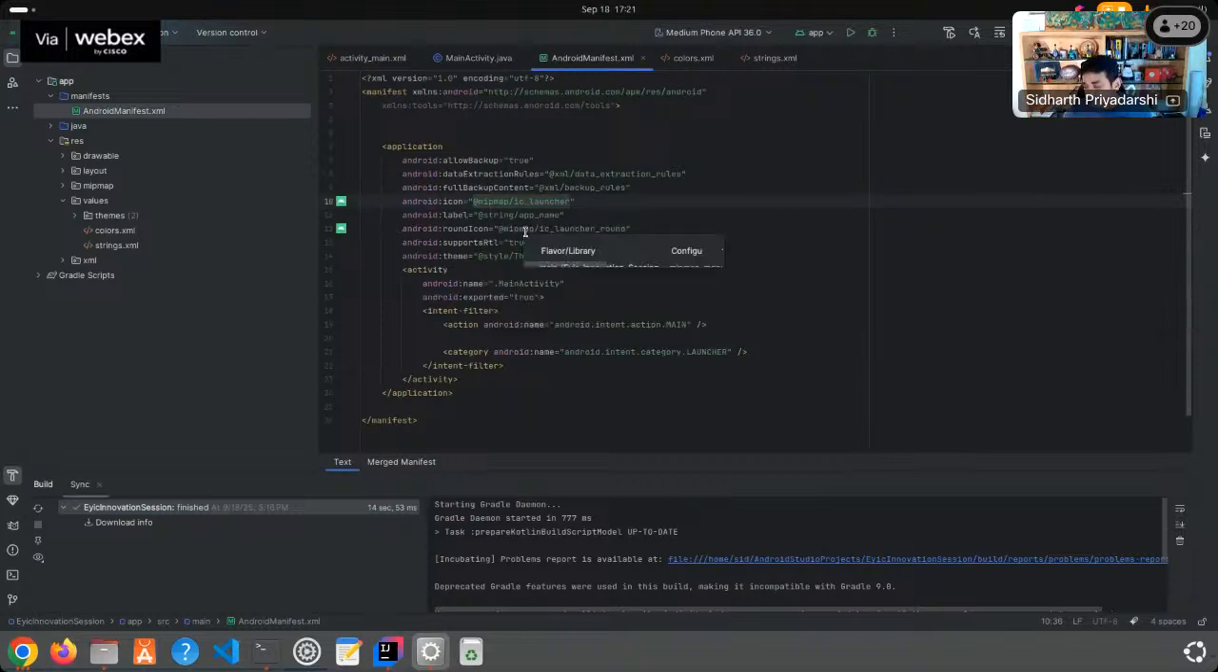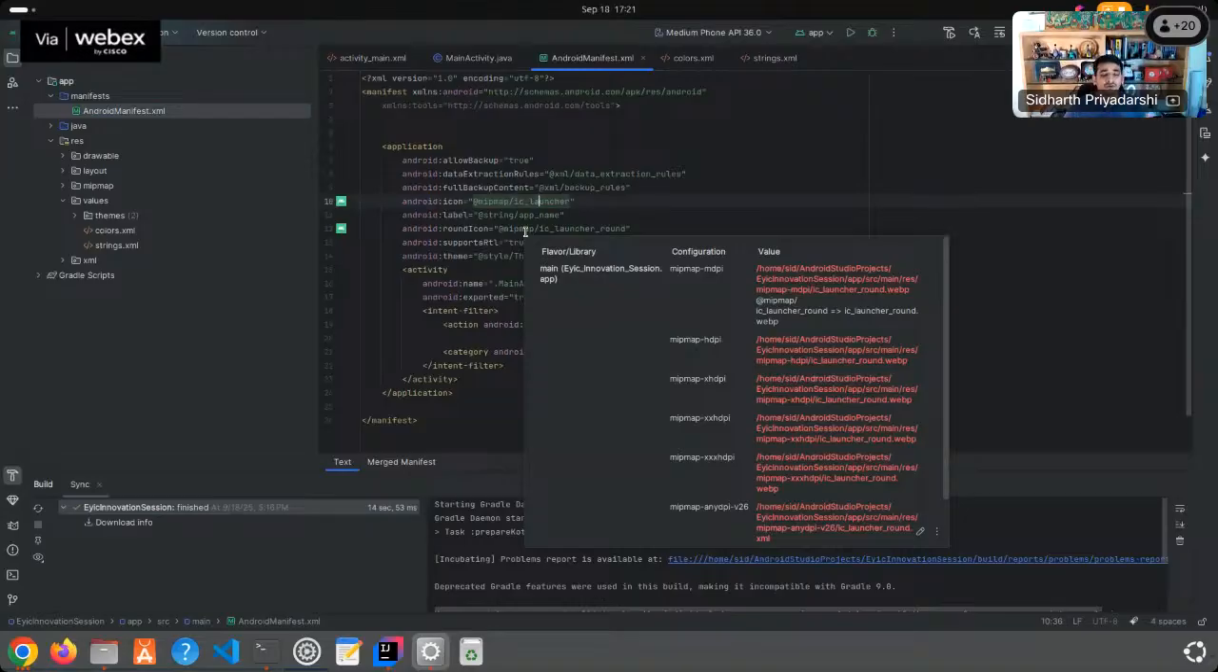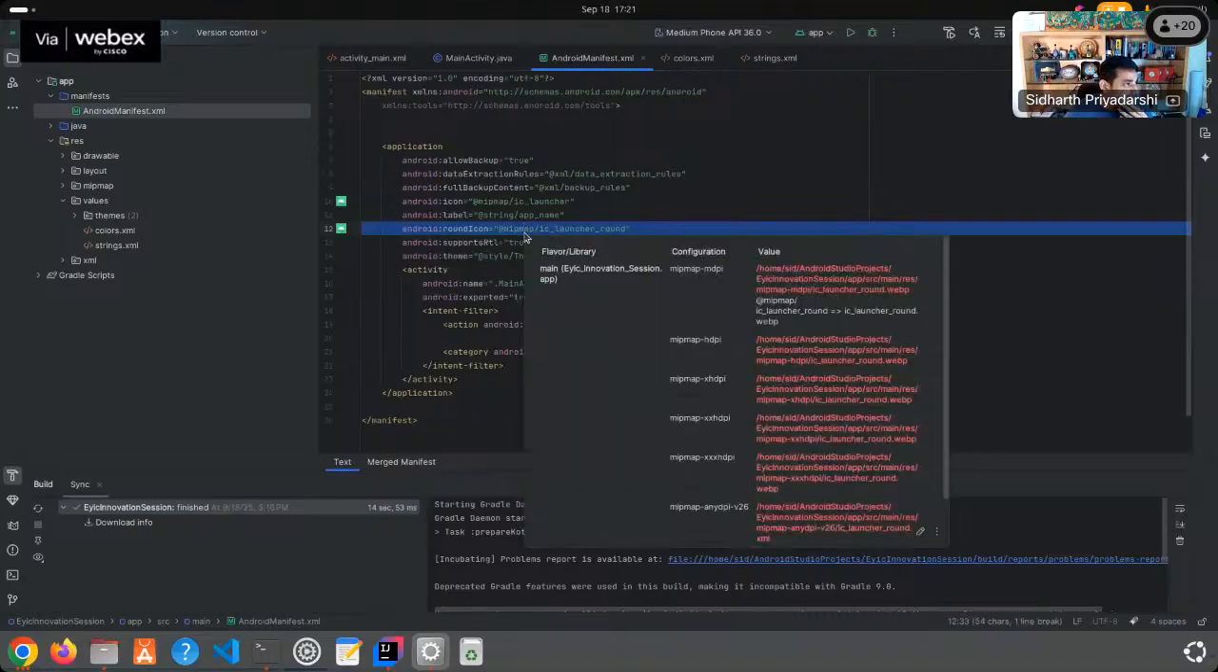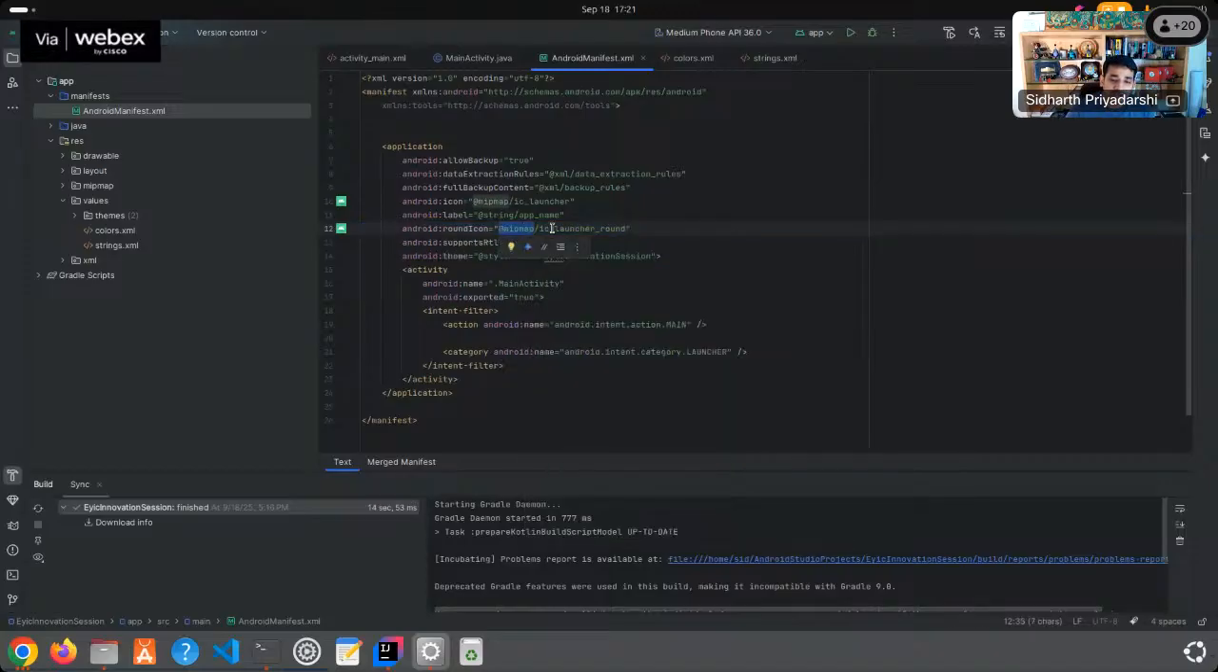Round icons, I can say, Android has introduced for its own Pixel devices. You can remove this round icon, but if any device supports only round icons, then the Android system will put a mask over your icon, so your icon might look ugly. So you can remove it, but you should not remove this.